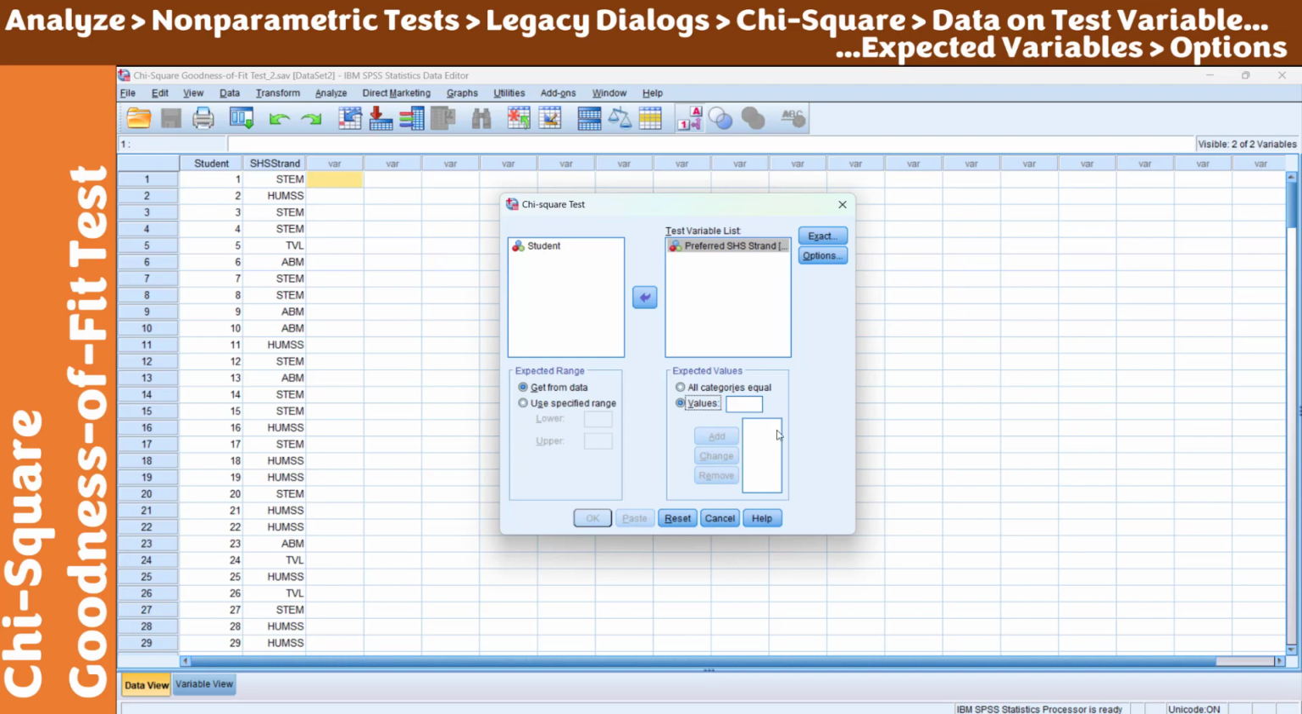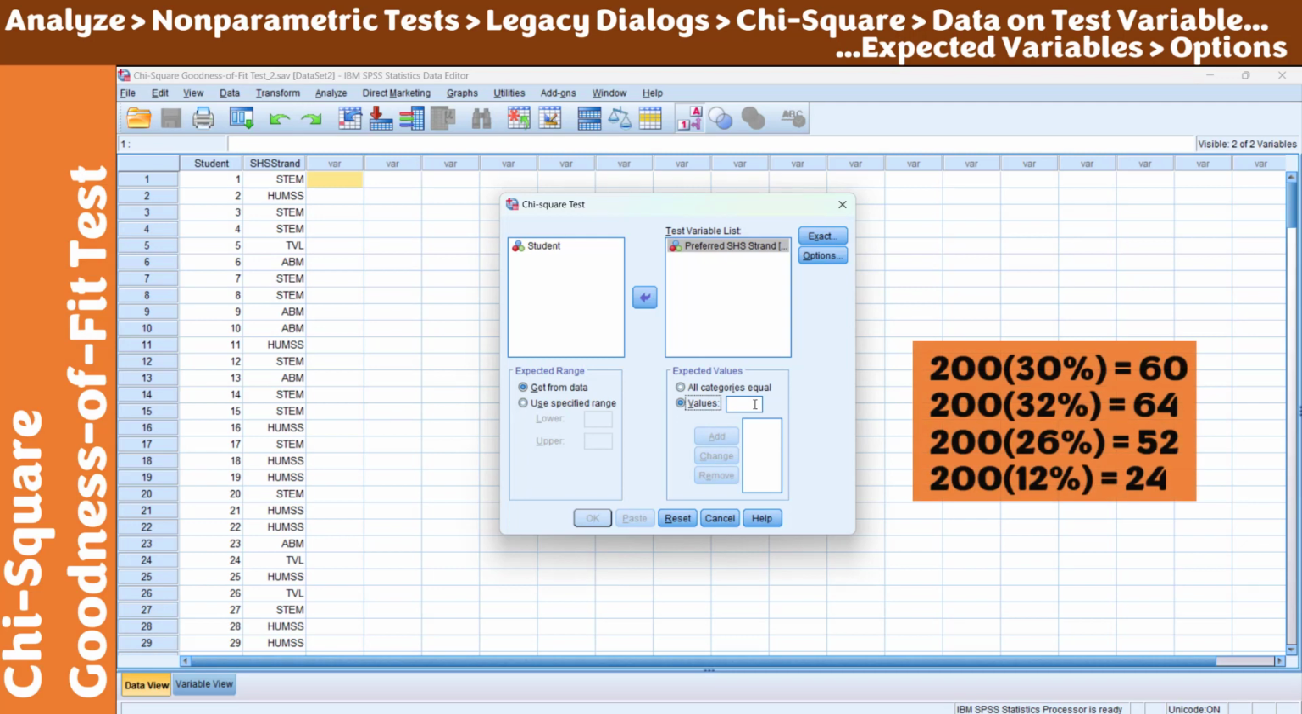Once you click that, this will be opened, and your OK is not available, because you're going to manually input here your expected values from your expected distribution. Let's start with STEM. 30% chooses STEM. 30% of 200 is equal to 60. You might want to use your calculator for that. So click here, place 60, simply click add, and you will have your 60 here. Take note, this is still not okay, because you have 4 categories for your categorical variable. So simply continue, and take note that it should be in the same order. The next one is ABM. 32% chooses ABM. So 32% of 200 is 64. So 64 and add.